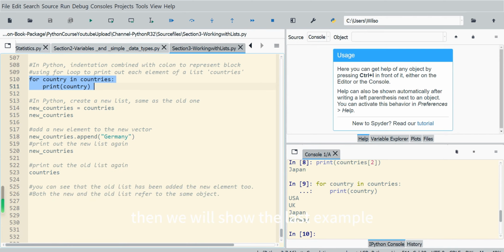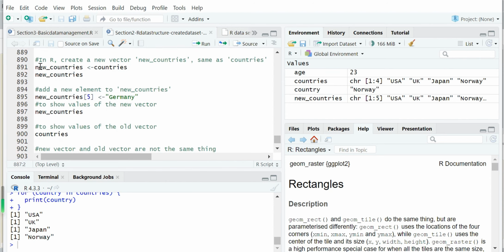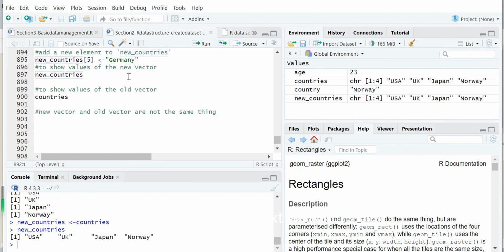Then we will show the last example. We create a new vector in R using the assignment symbol. So new countries equals countries. So we just show the elements of new countries are 4 countries, right? This is quite clear, no problem.